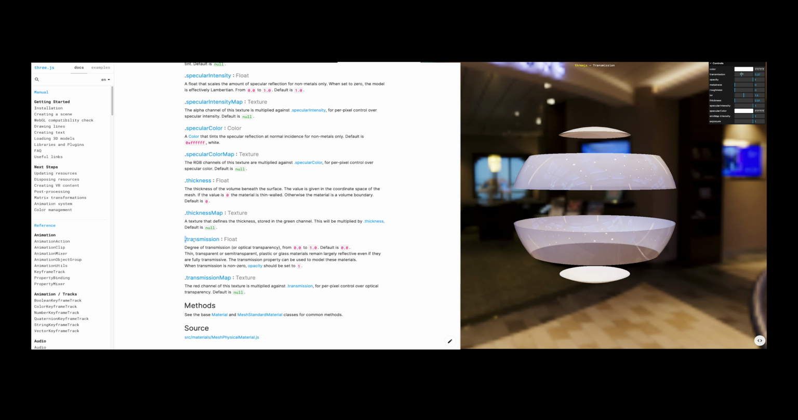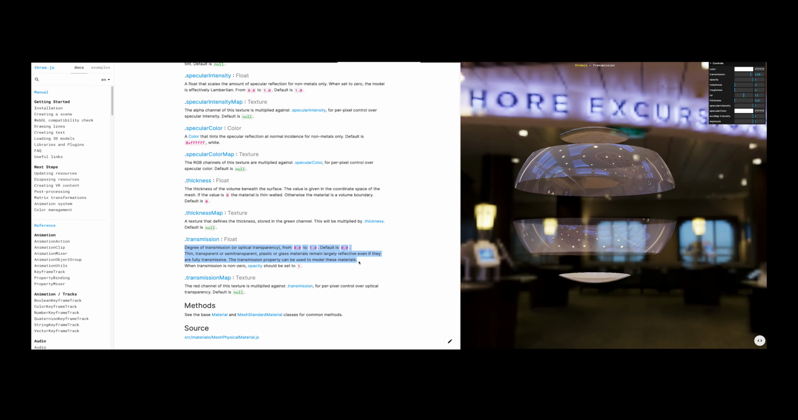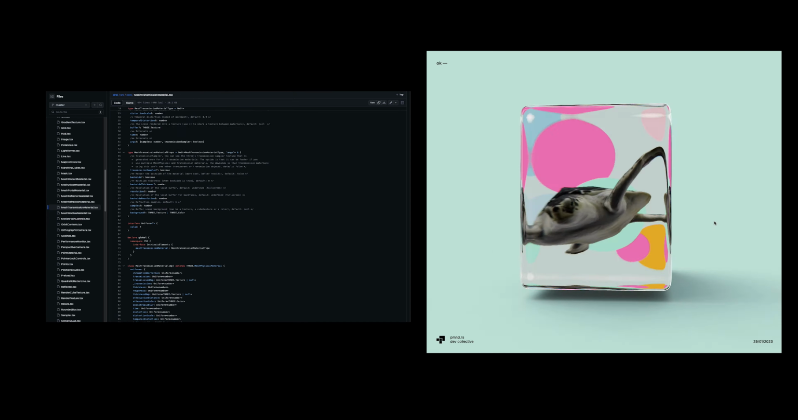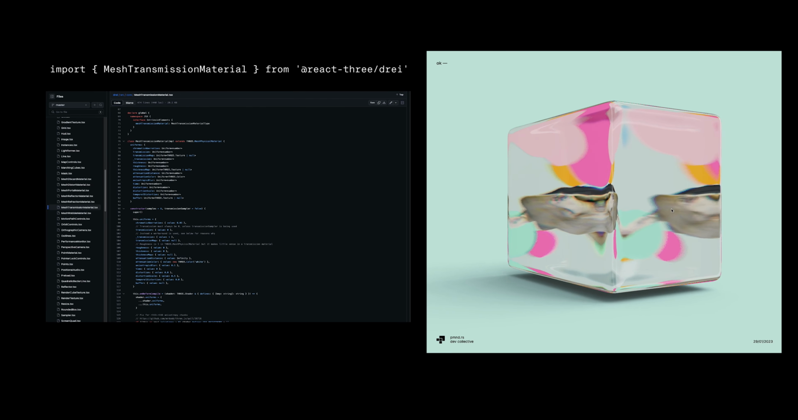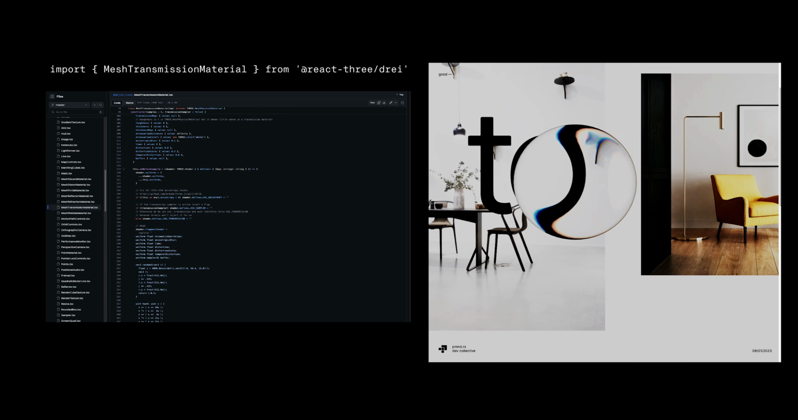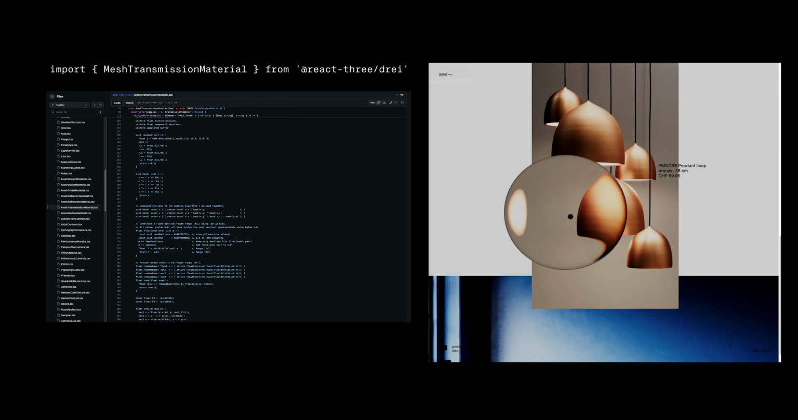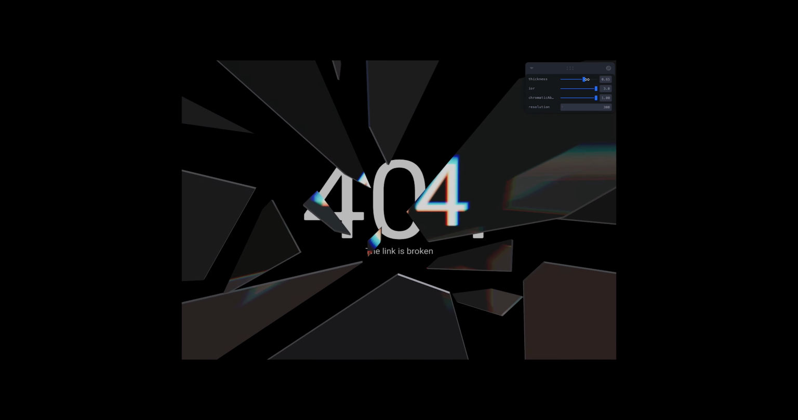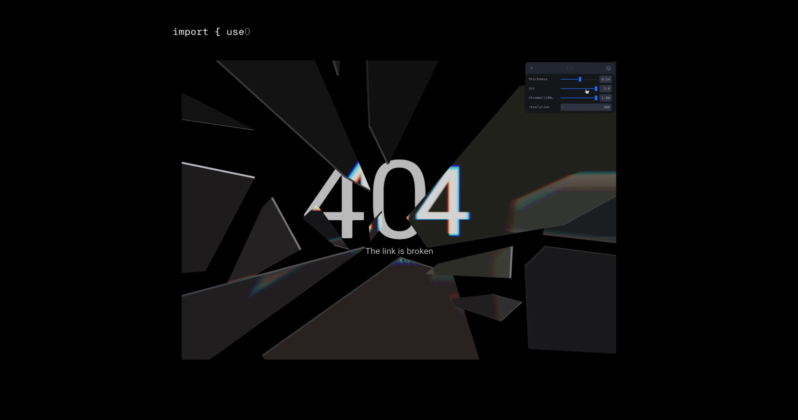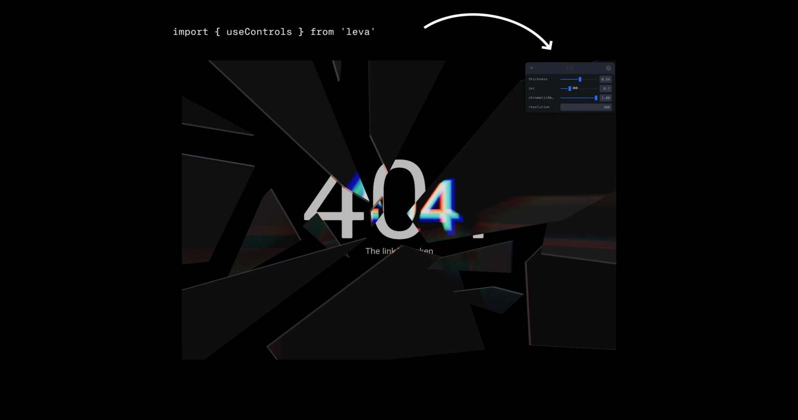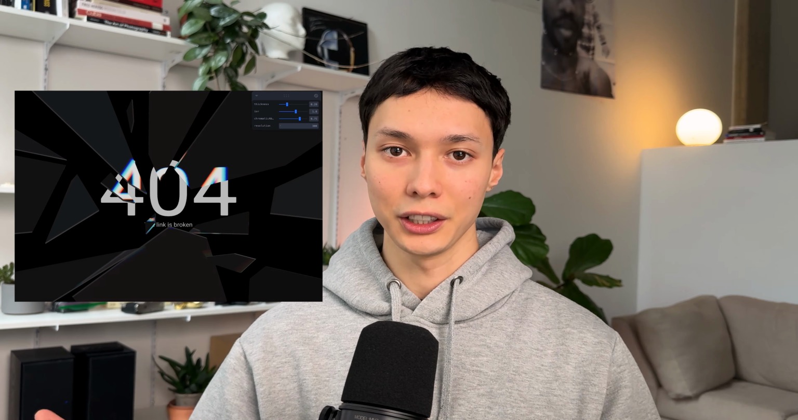And now finally, the most important and exciting part of this tutorial was to use the mesh transmission material. It's basically an extension of the physical material of Three.js that already has support for transmission, but it offers extra properties like thickness, which is really nice to emulate a glass-like effect. And not only does it do that, but it also allows you to add noise and chromatic aberration. And so really, I had a ton of fun playing with those values. And to help me find the right values, I used the Leva library for the controls. And I ended up with this final result, which is like a super slick 404 page with a decent concept that I'm super happy with.